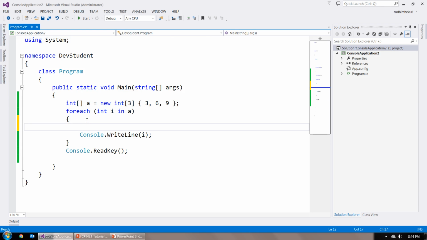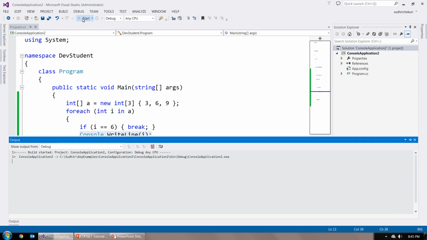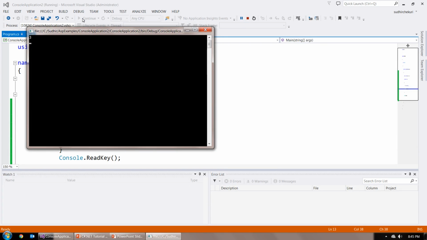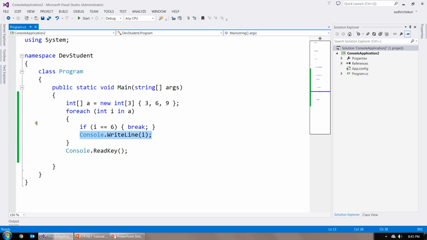Now I want to use a break here inside an if condition. If the value inside I is equal to 6, that means for the second item, I'm going to use the break keyword here, break semicolon. So if this if condition is matched, the break will be executed and break will make the program come out of this foreach loop. That means only the first item is printed. When the if condition for the second item is matched, it is not going to print the output and it's going to come out of it. You can see only 3 is printed because the second time it goes inside the loop, it will jump out of the for loop.